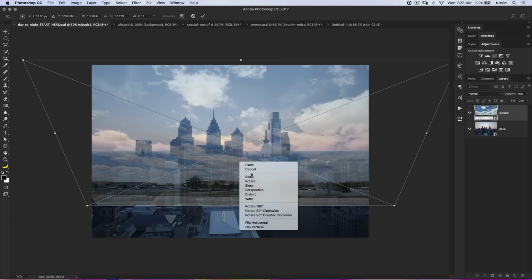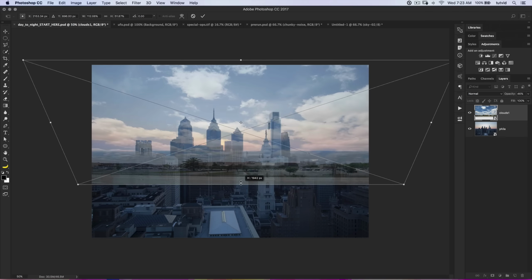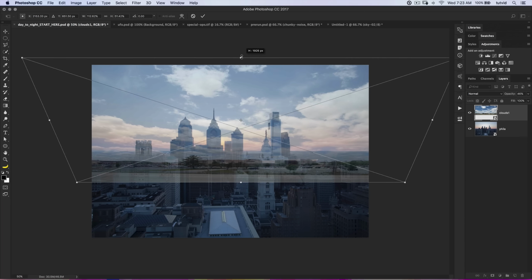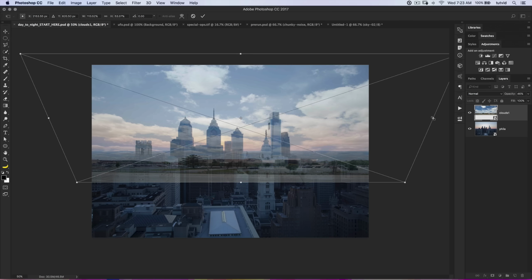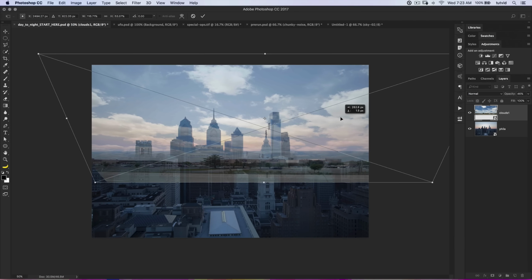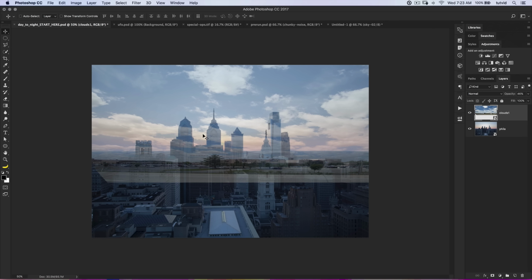So I'm going to right click and choose Scale, and I'm going to just push things upward a little bit. Maybe kind of like that. That's probably good. Stretch things out a little bit. And then I'll probably even stretch things out to the side this way. Kind of just like that. That's probably great. I'm going to commit the change. It's going to place my sky right there. Let's set the opacity back to 100%.